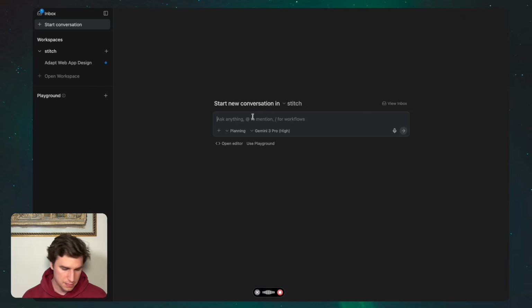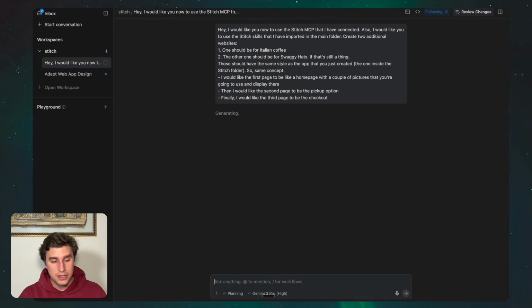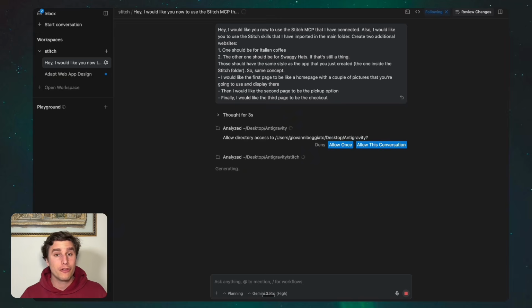So same concept. And I would like the first page to be like a home page with a couple of pictures that you're gonna use and display there. Then I would like the second page to be the pickup option, and then the third page to be the checkout. So once this is completed, we're just gonna press enter. We're just gonna shoot it. And I am now going to show you what this will do, because whatever is gonna happen now, which is the very, very cool thing, is that since we're connected to Stitch, we're gonna be able to operate for free.